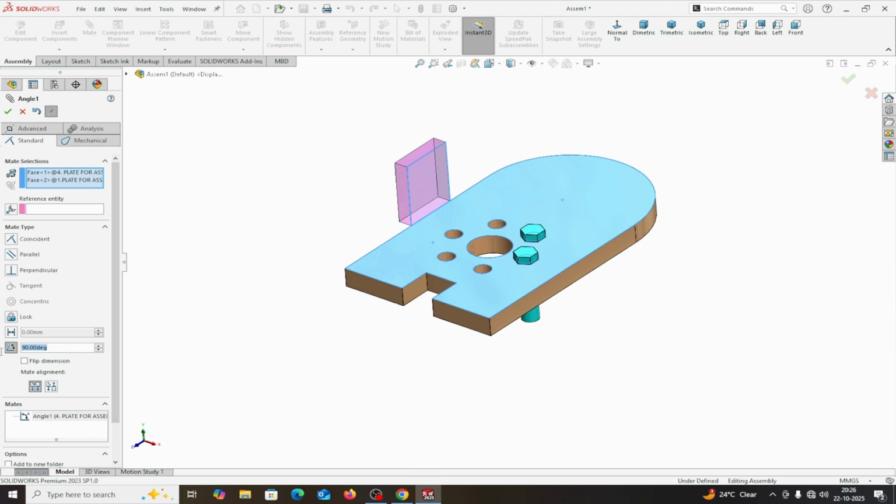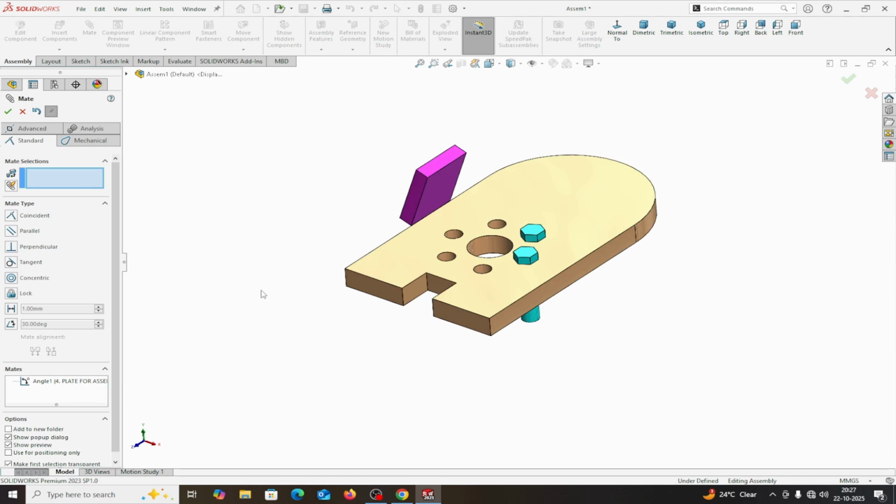In this way you can make the angle. Suppose you want to change the angle to 80 degrees or 70 degrees. This is a 70-degree angle. Again select this mate and change it, suppose to 110. This angle is from this surface, 70 degrees, and the balance is this one, 110 degrees. In this way you can make the angle mate.